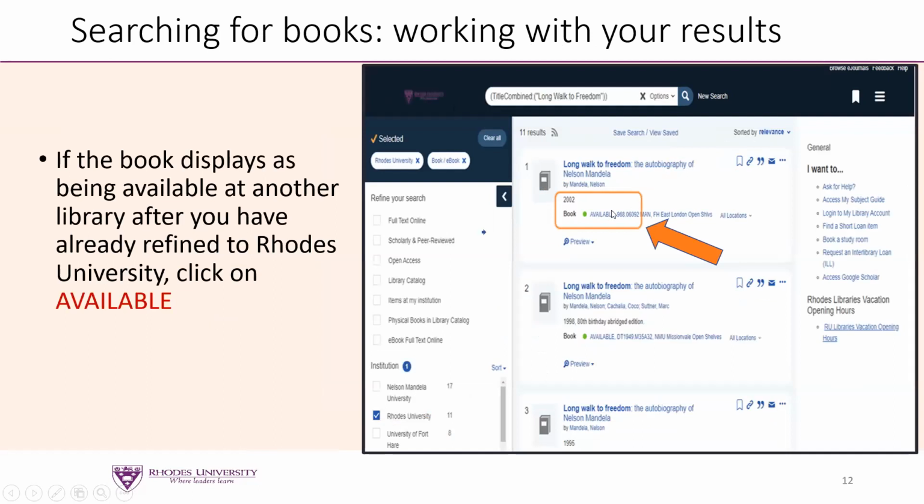Once you click on available, you will also see here, even though we have refined it to Rhodes, what displays here is Fort Hare, East London. Some of the others might show NMU, Mission Vale, and so on. But as long as you have refined it to Rhodes, what you see here just means that Rhodes also have the book. It's just that it's an alphabetical list there and you can't always see Rhodes.